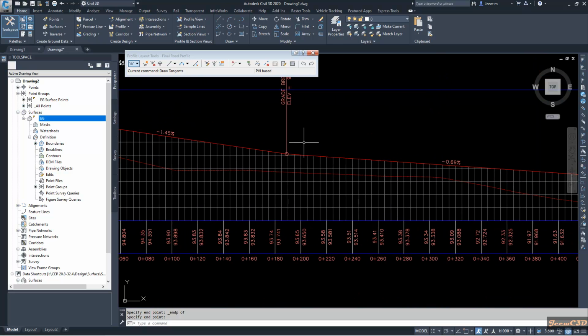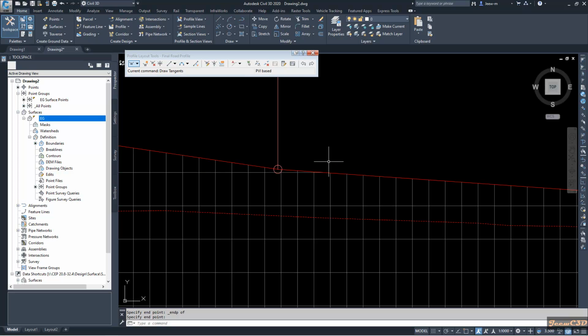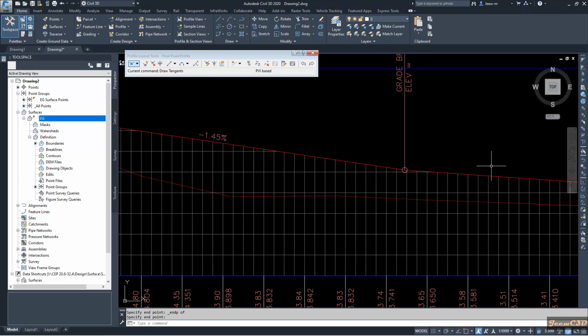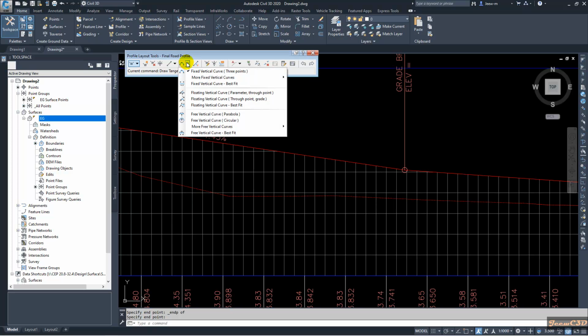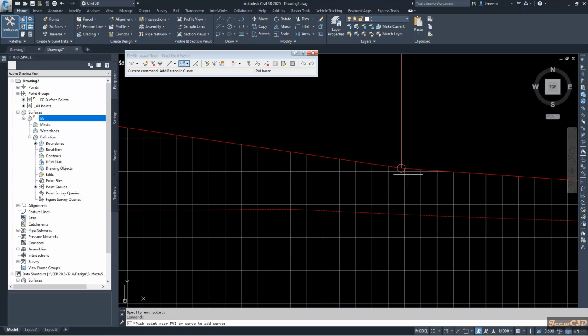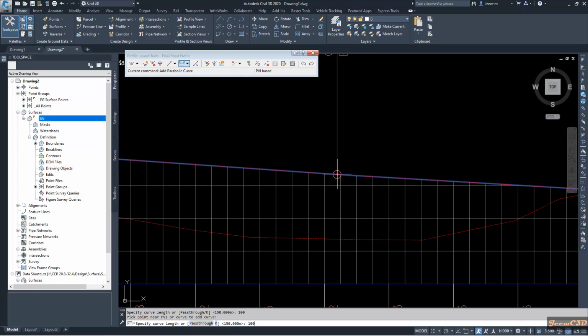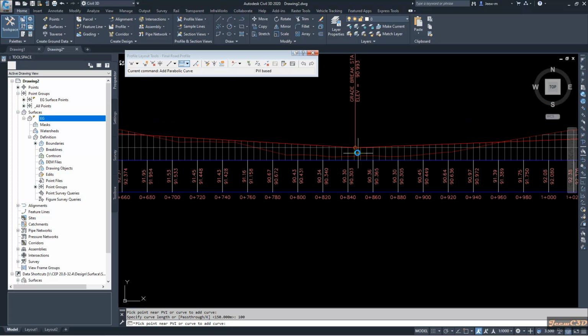Now we are going to add curves at these PVI points, because this is not a smooth gradient transition, so we will be adding curves here. To do that, go to here and go to more free vertical curves, free vertical parabola PVI based, and select each PVI and type the curve length here as 100 meters. So it will give you a 100 meter curve between those tangents.